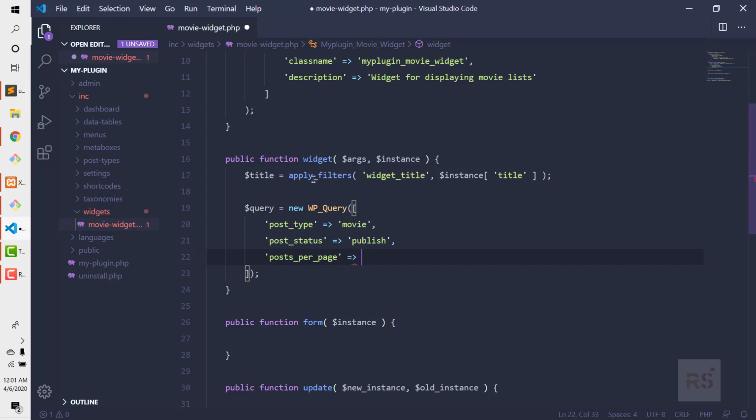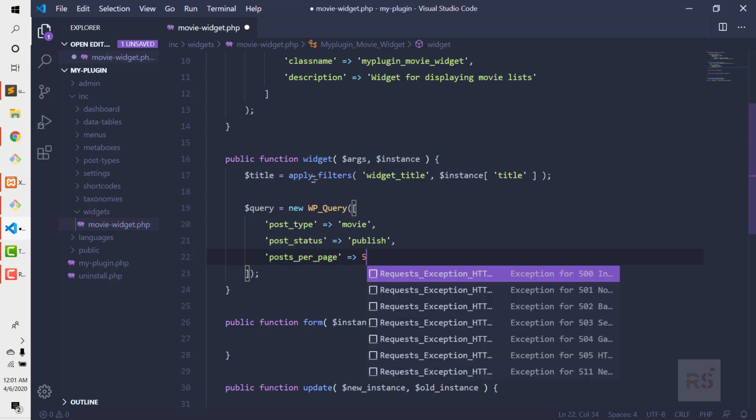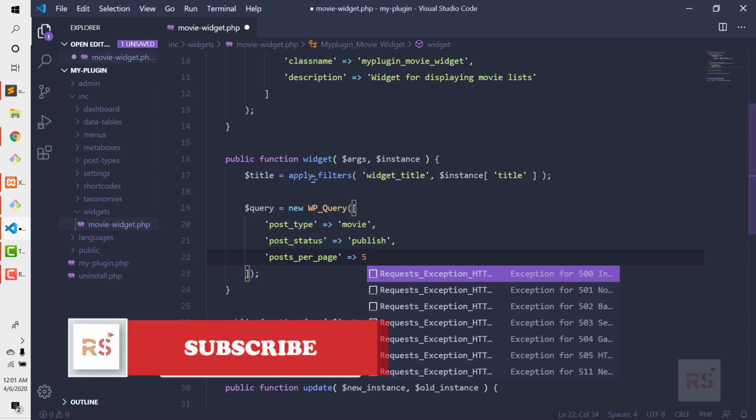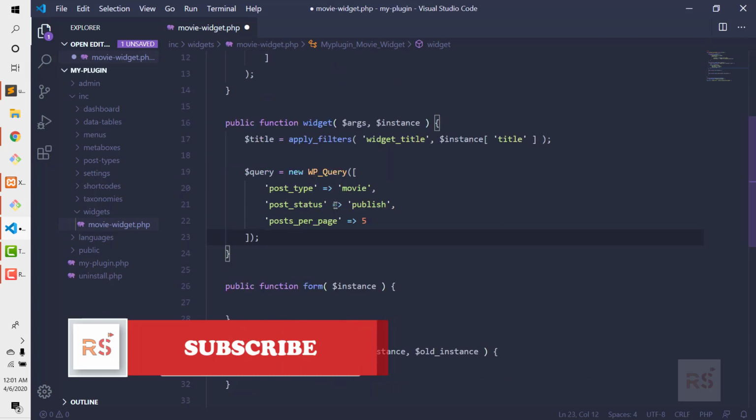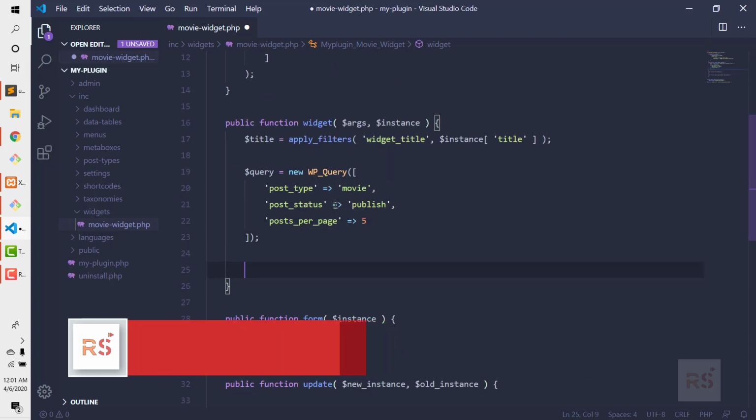So let's hard code it. Let's say we want 5 posts. We will make it dynamic later. And then let's move into the next portion.